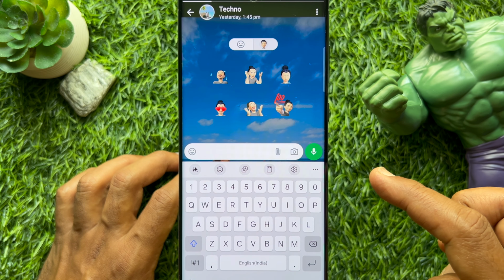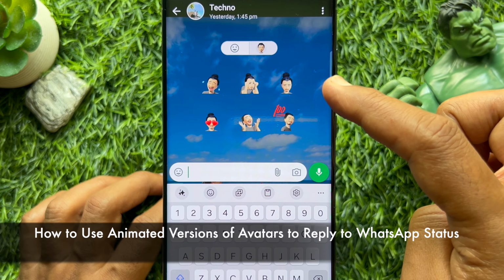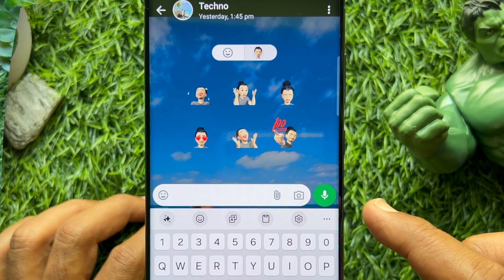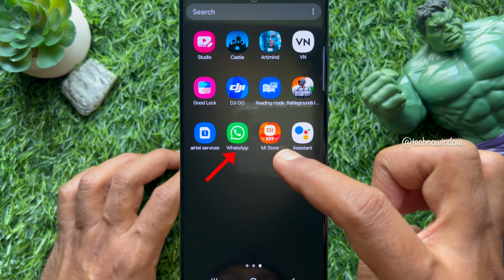Hello everyone. Today I would like to show you all how to use animated versions of avatars to reply to WhatsApp status. Let's have a look. First, open WhatsApp on your smartphone.